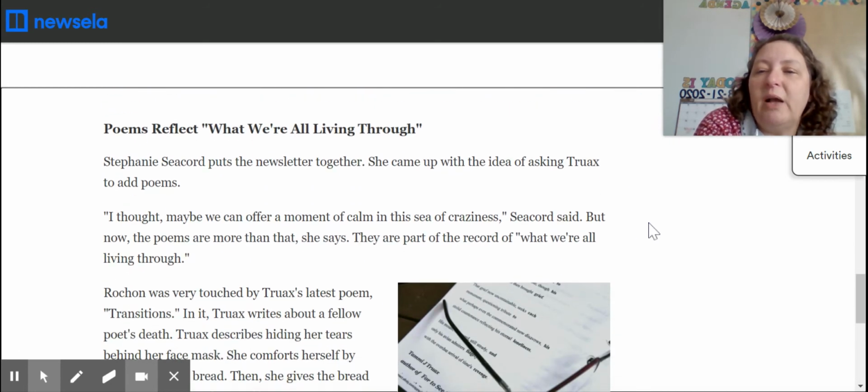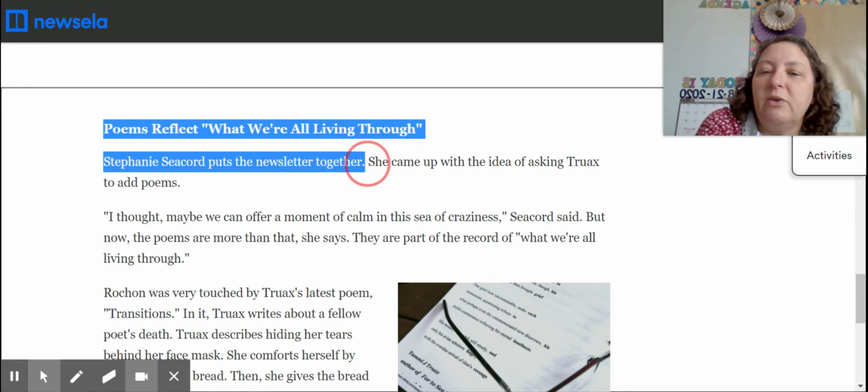The poems reflect what we are all living through. Stephanie Secord puts the letter together. She came up with the idea of asking her to add poems.